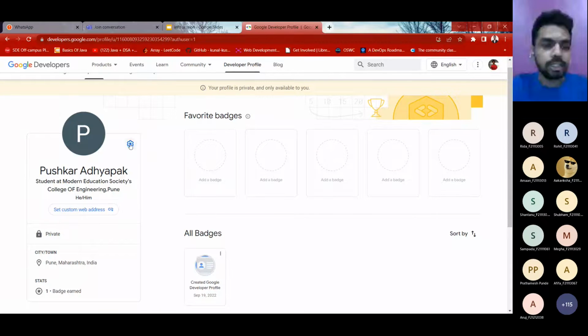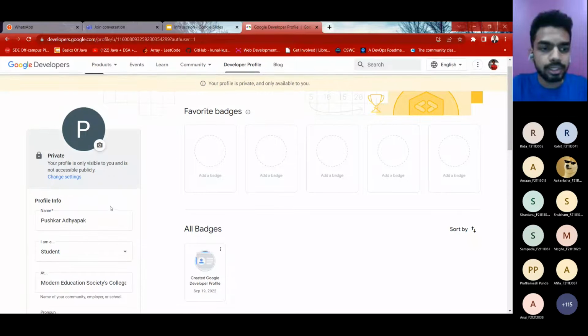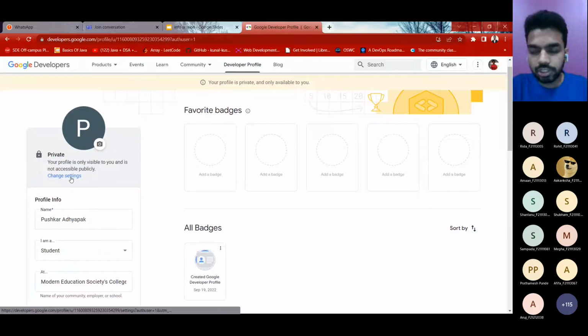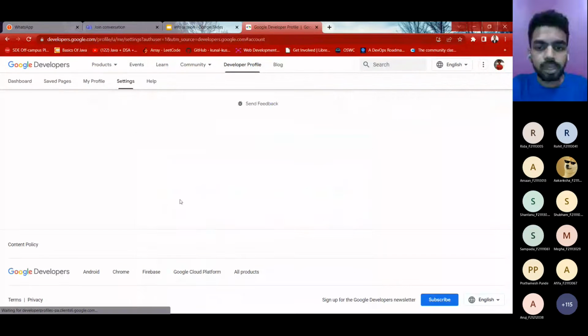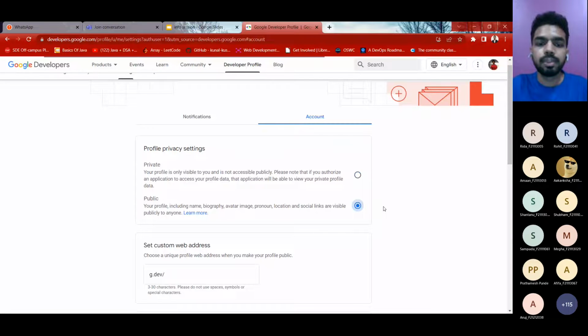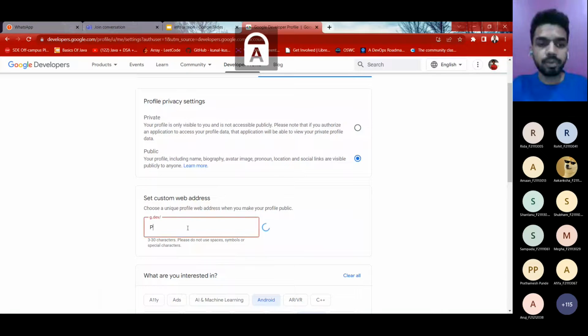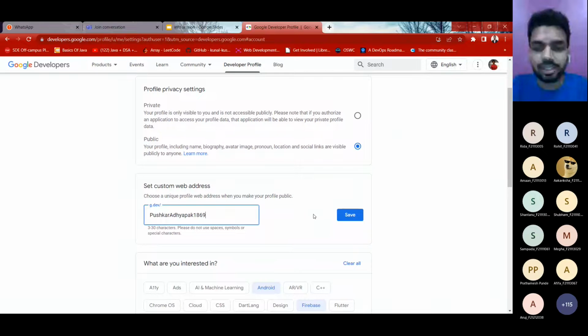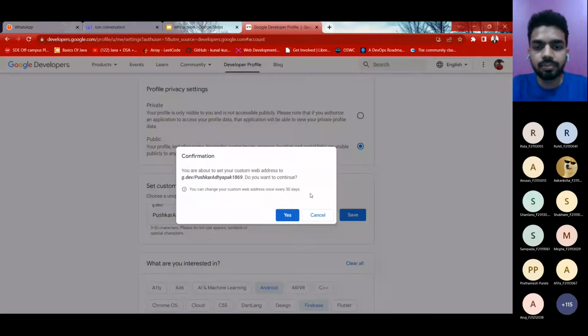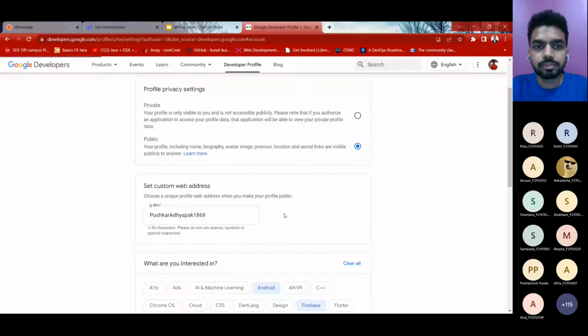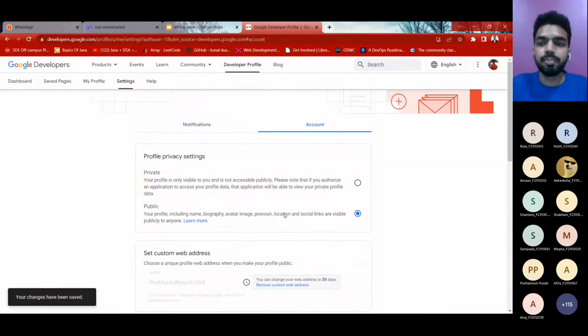And one last thing that you need to do is, your account right now is private. So just go to settings, and in settings, you need to click on this option, change settings. And here, just make your profile public. You'll see your changes have been saved, and also you can set a custom web address. So you can give your name here. It needs to be unique. Great. So you can see we have created a custom web address. We will click save. And done. We have made our profile public.